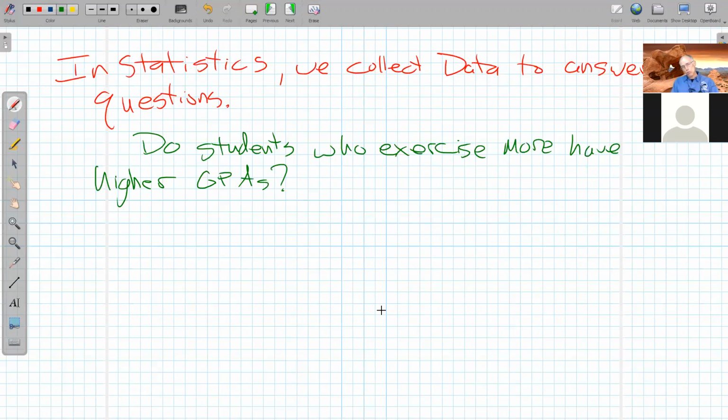And there's two parts to that problem. One is, well, we got to get the data to answer the question, and then we have to get the data in the right way to answer that question. And we'll talk more about that today or tomorrow. But trying to answer questions with statistics.